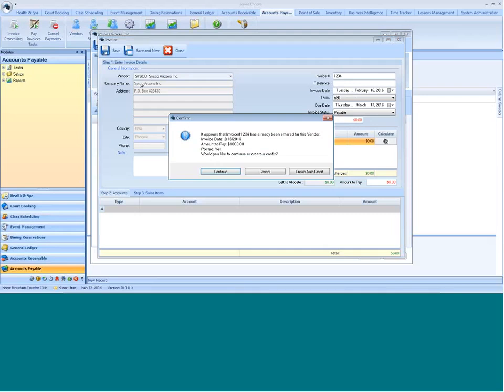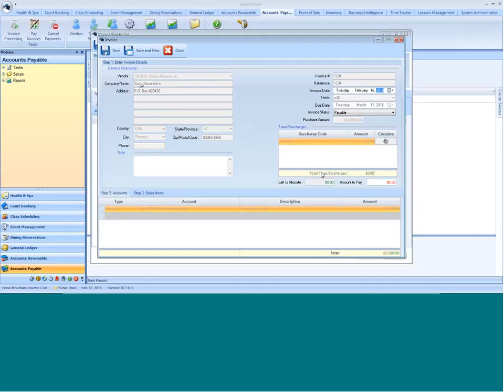This sometimes happens if you have vendors that don't give you invoices and you're using the dates. You may have the same vendor and date combination multiple times. Then hit continue, and you could proceed with entering an invoice as normal. But what we're talking about here is creating that auto credit. It's recognizing the vendor and invoice number have been entered this way before. So we can just say, create auto credit.